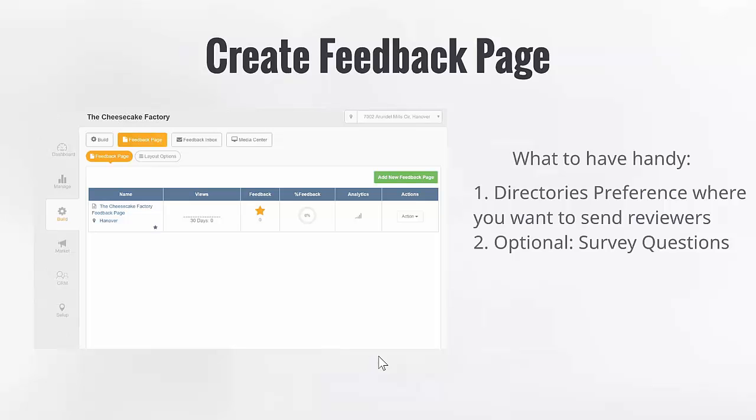And if you just click action and edit, you can add the directory preferences, save it, and you're good on your way. Optional is that if you want to add survey questions, you can go ahead and edit it as well. But if you don't need to do any of that, your feedback page is created for you once you set up the company. It's automatically taking all the information from the setup and feeding it into the feedback page.